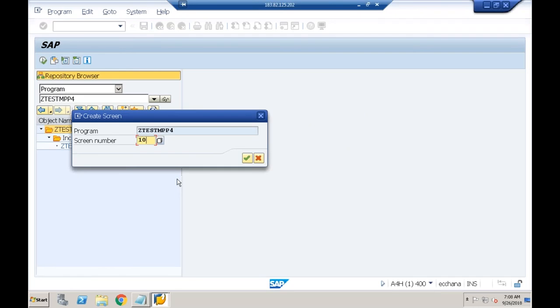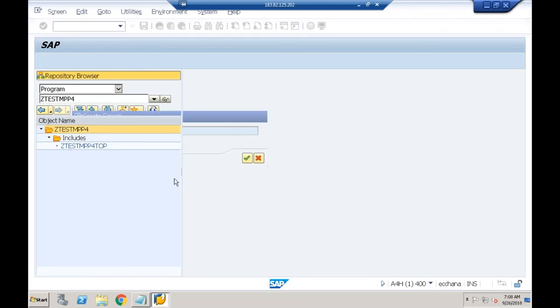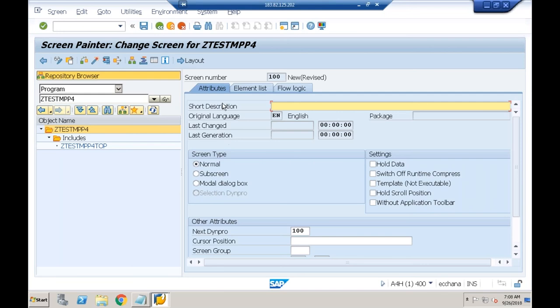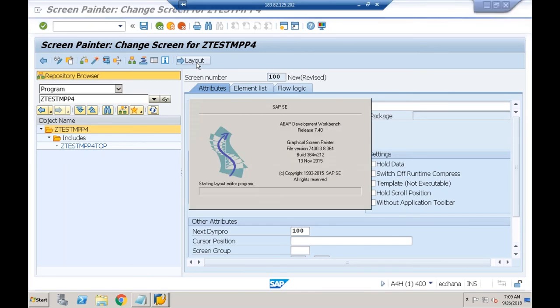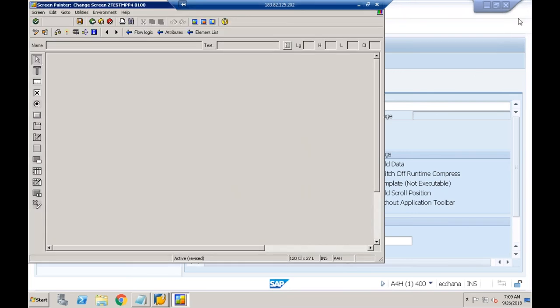I'll give the screen number as 100. It will open the screen painter. In the attributes tab, screen type is normal only. Let me give a description here. I'll say screen 100. Done. Then I'll design the layout. So on this layout, just try to understand.